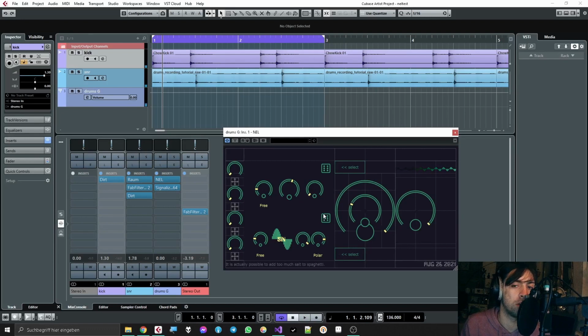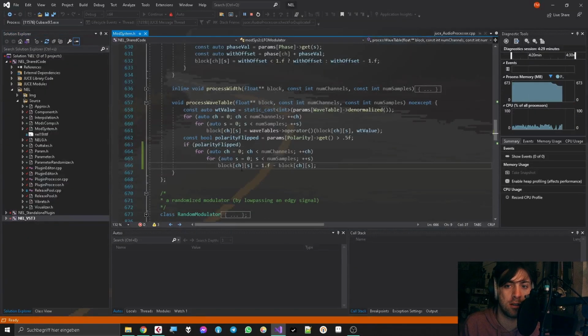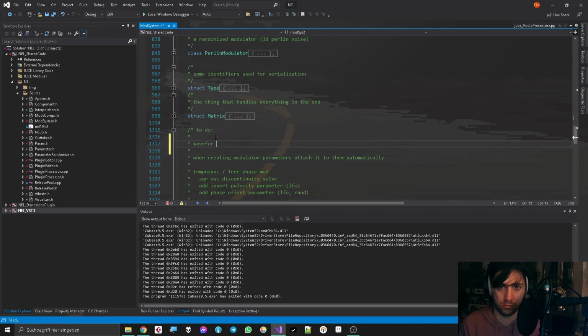Yeah, this is really cool. I just noticed that the waveform editor does not repaint on the randomizer trigger. I will have to fix that. But enough of this video.